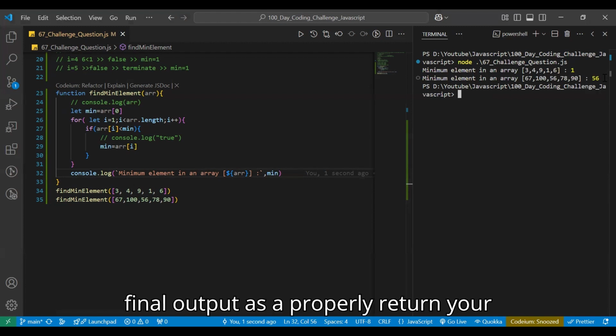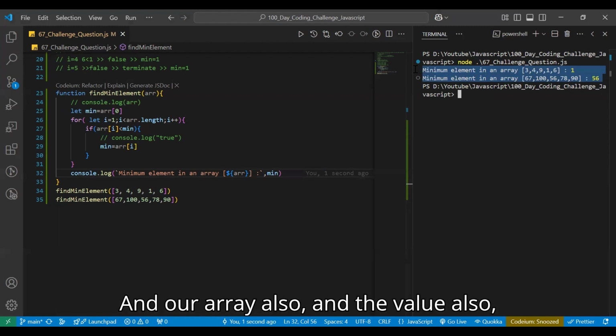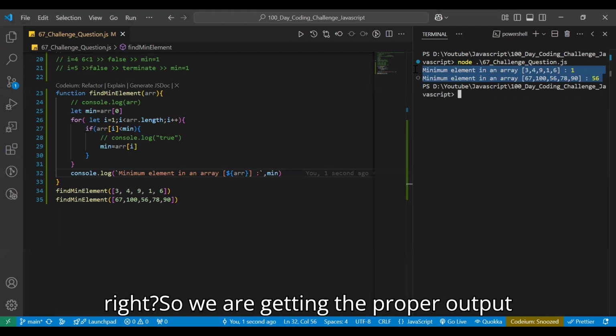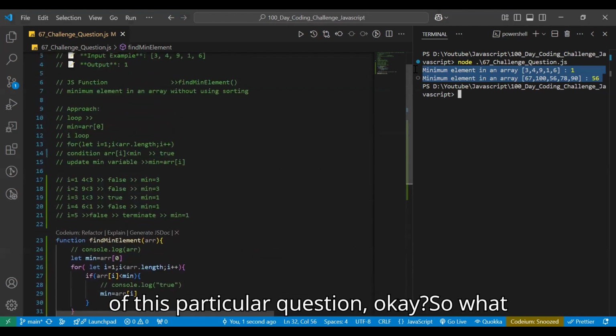You got the final output properly written: minimum element in an array, and our array also, and the value also, right? So we are getting the proper output here, okay? Now let us have a quick recap of this particular question, okay?